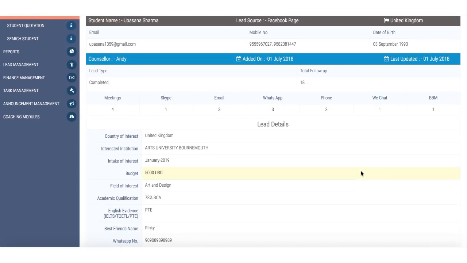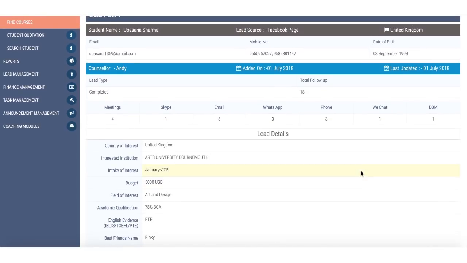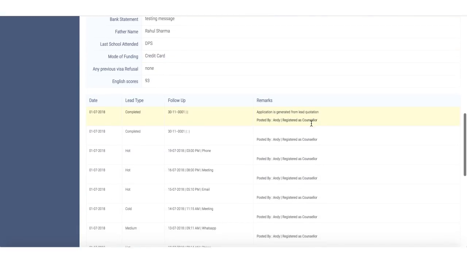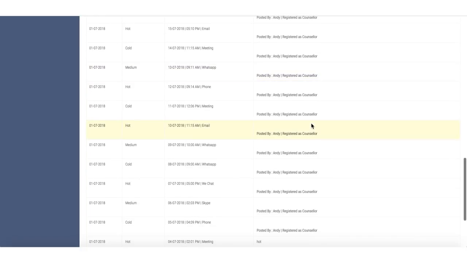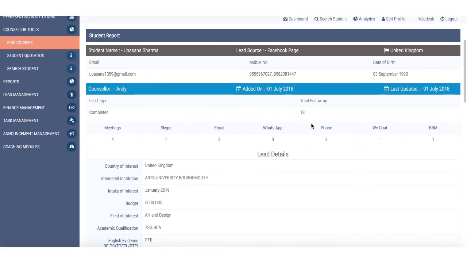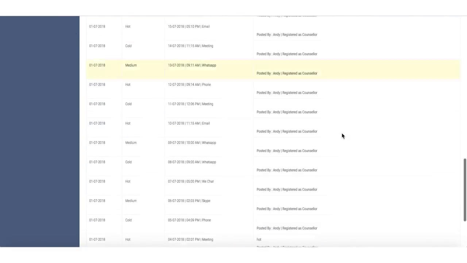You can look at a lead and identify how much time has been spent on every lead, what's really happening with this lead, how many follow-ups have been done by which person. So this is technically a summary of a lead inside your system. How many meetings have taken place, how many Skype calls, how many emails have been sent, how many WhatsApp chats, phone calls, whatever has been done, everything can be very clearly seen.